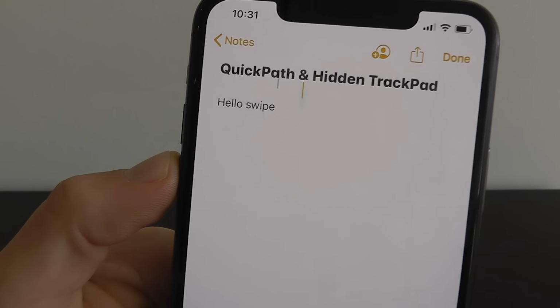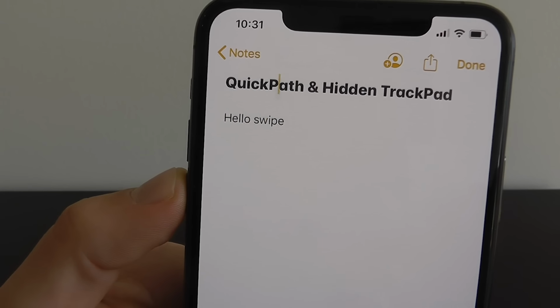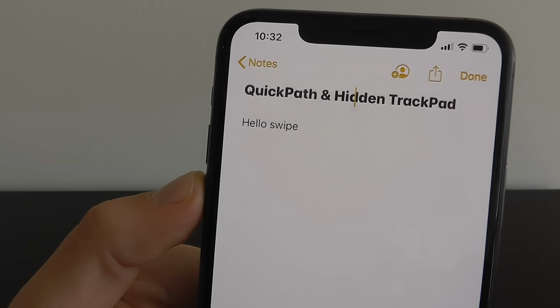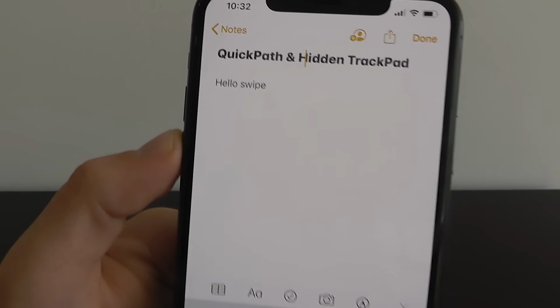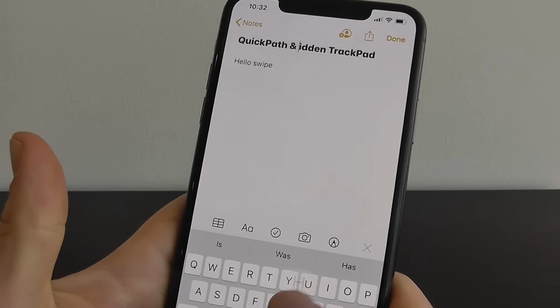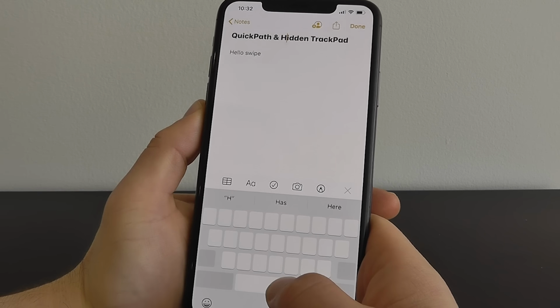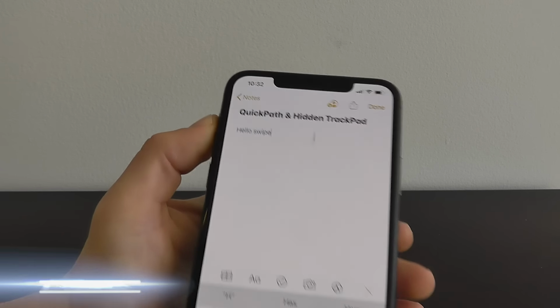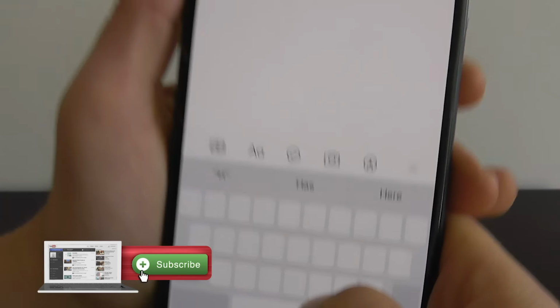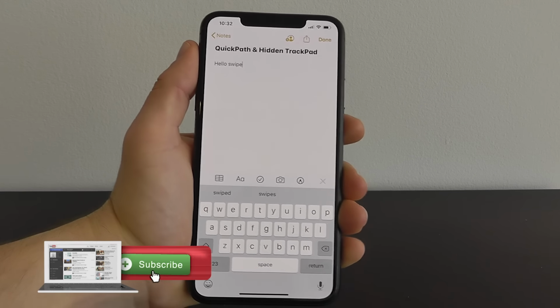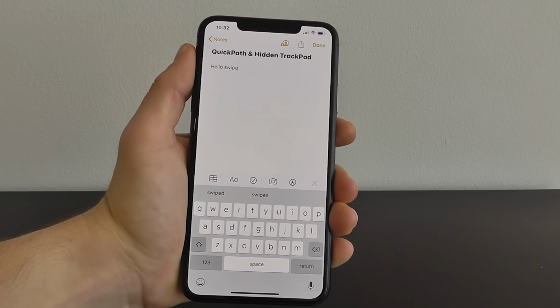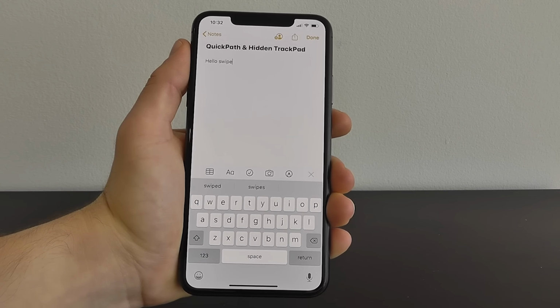So, this hidden trackpad, all you have to do is press and hold on the space bar, and as you can see, you can actually move a cursor around the screen to choose exactly where you want it to go. That way, if you have a certain part of a word that you need to change or edit, you can easily reach it just by pressing and holding the space bar and then using the hidden trackpad right here on your keyboard.